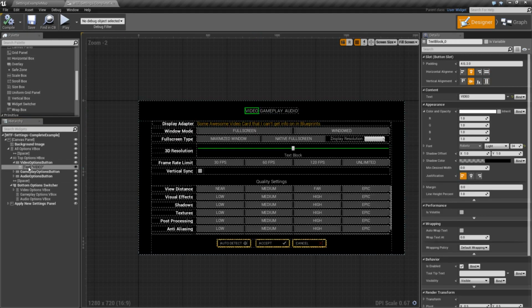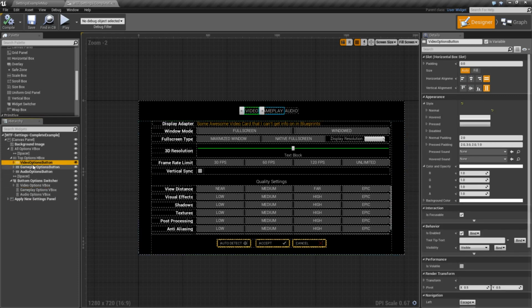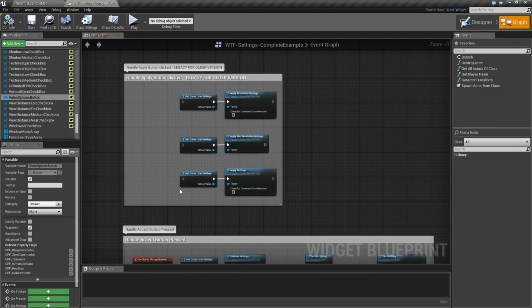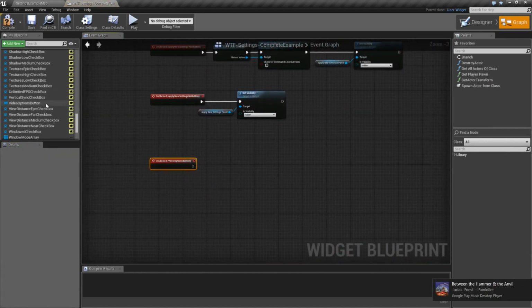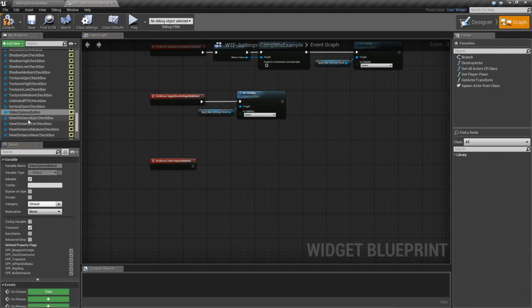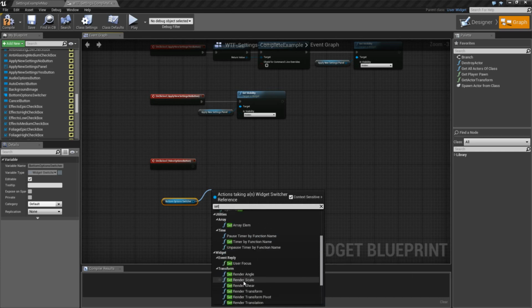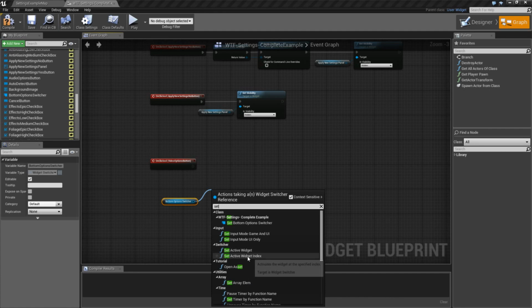Set up our buttons here. Where are they hiding at? Here we go. And these are set as buttons, right? Yeah, just with blank. Okay. So, graph, video options button clicked. We're going to find our bottom option switcher, which is here. And we're going to set the current widget. Set active widget.